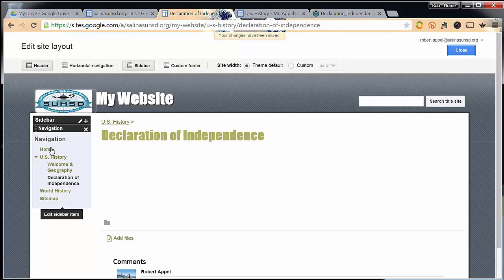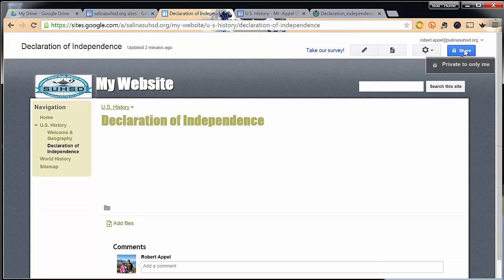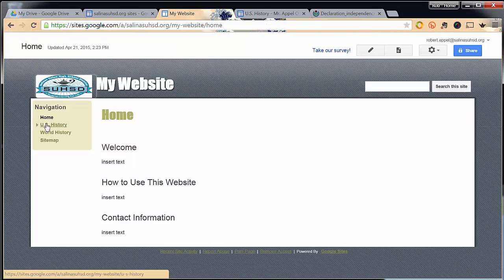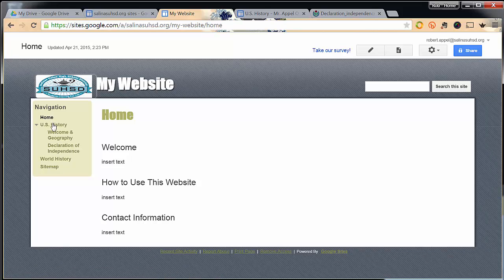Okay, so you can see the navigation. Let's close this, and we can see that it's set up the way we want it to be. We've got our home page, our US History page, and within our US History page we have the Welcome unit, the Declaration of Independence unit, and then we'll build the other units after that. And of course the World History unit pages still need to be built. Okay, so once I've built my home page and my course pages, I can begin adding my content pages.